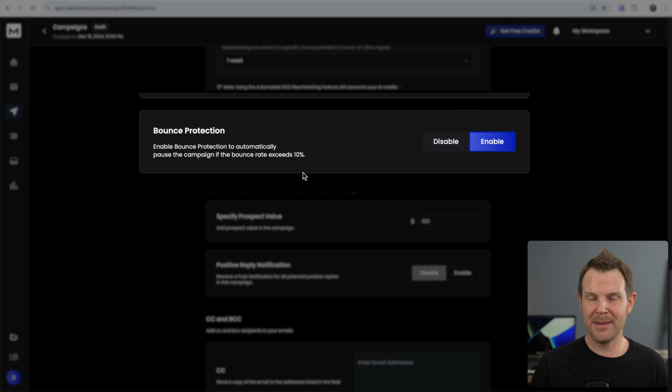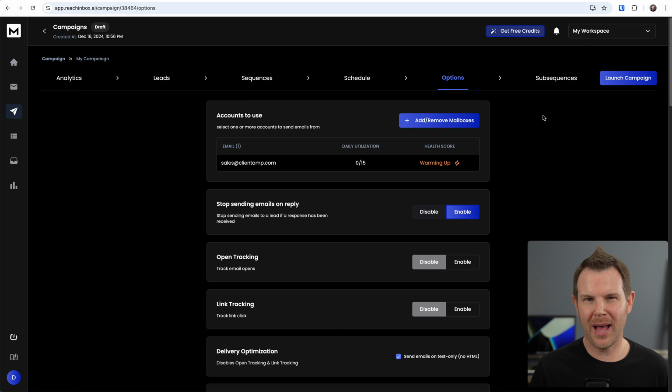If you hit over 10% bounce rates, you're not going to be hitting the inbox anyway. So it's probably worth it to stop and figure out your deliverability at this point. So there are so many cool options. I've highlighted a few of my favorites, but we got to move on.